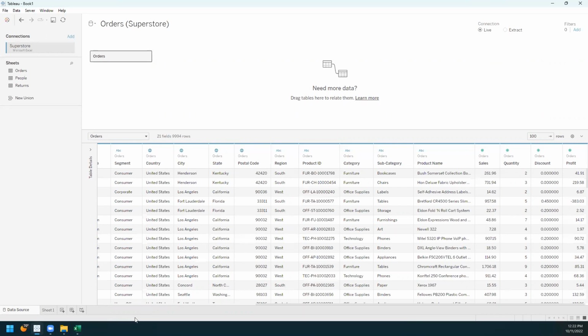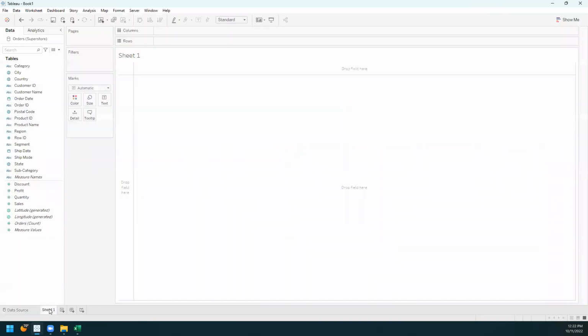Now, at the bottom over here, you see there is this Sheet 1, and then next to that, it says New Worksheet, right? So right now, because I already have a Sheet 1 available there, I'm going to click on this Sheet 1, and I arrive at this particular blank canvas. So this blank canvas is where you'll be able to create your visualization.